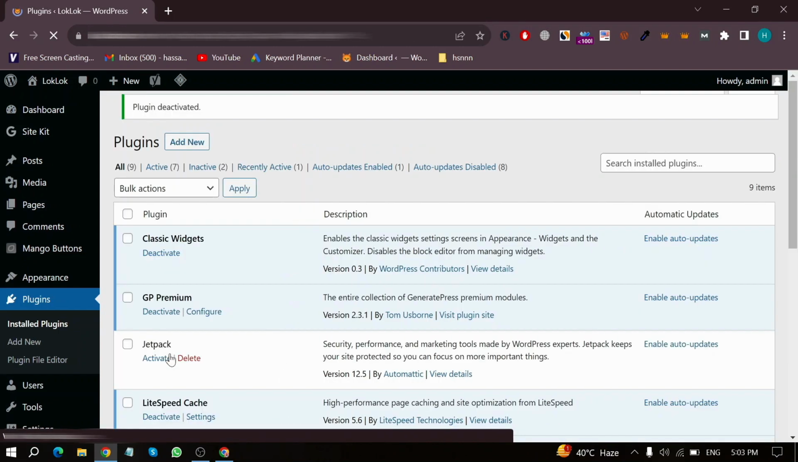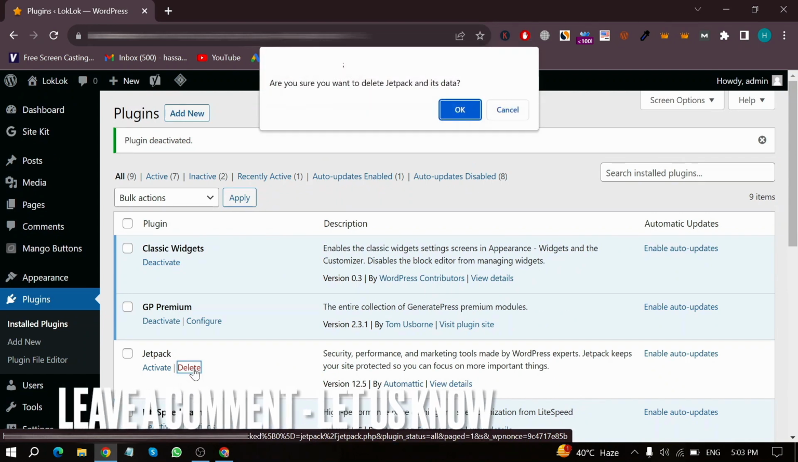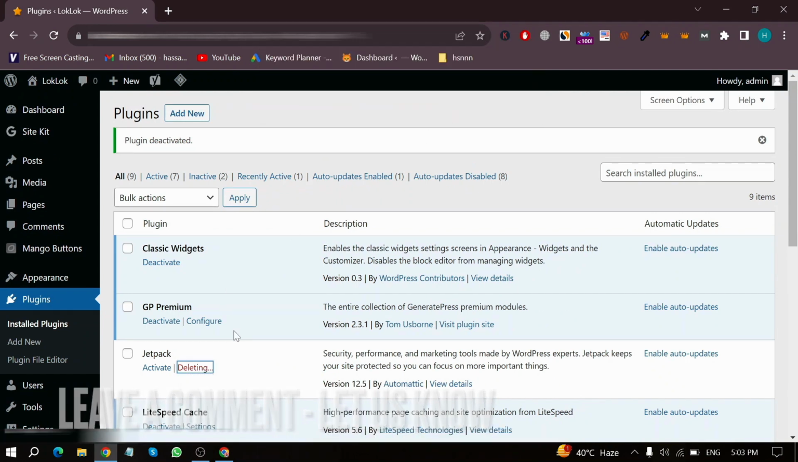So there you go. If you were wondering how to delete plugins on a WordPress website, that is the easiest way.